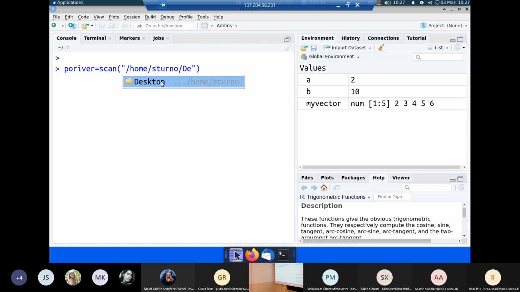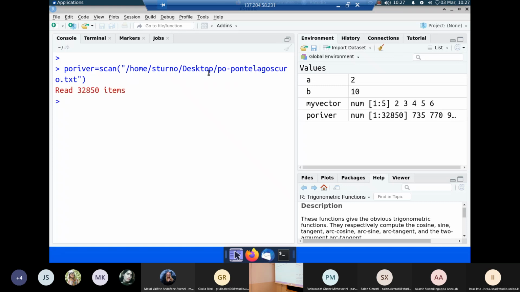Desktop. And then there is the file name, PO. Okay, you see, read 32,850 items. I succeeded. Now, the question is, what is the path of your desktop? Because you know the name of the file, but not the path of your desktop.